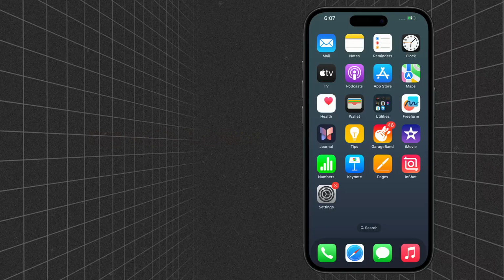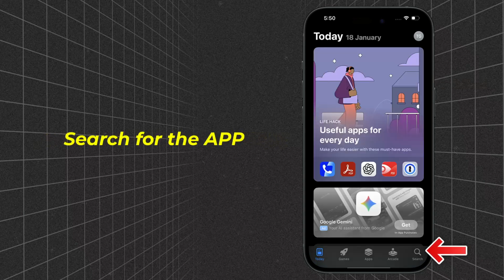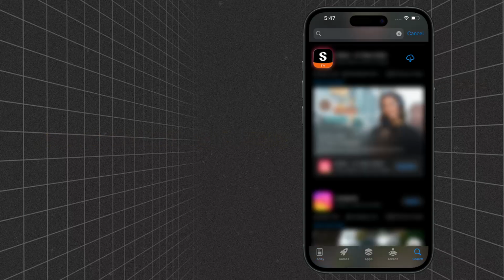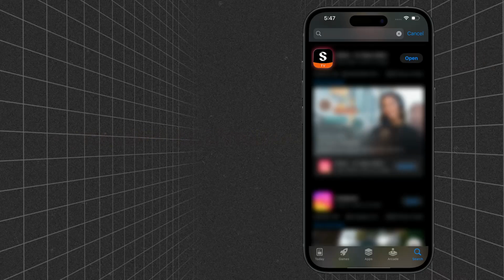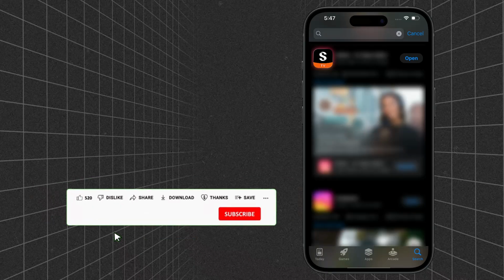Once uninstalled, open up the App Store and search for the app in the search bar. After the app comes up in the search results, simply click on this cloud icon to install it back onto your device. Hopefully, this resolves the issue.